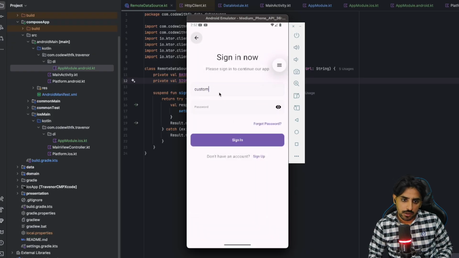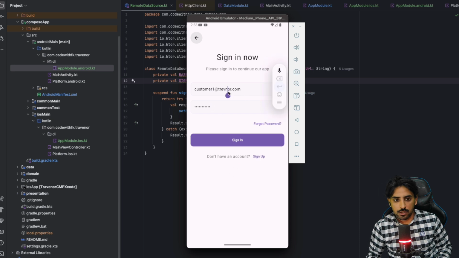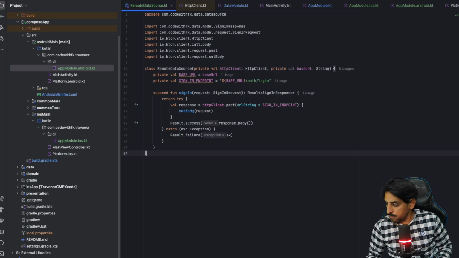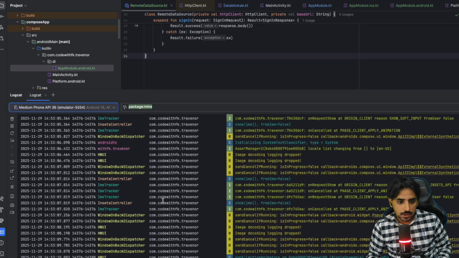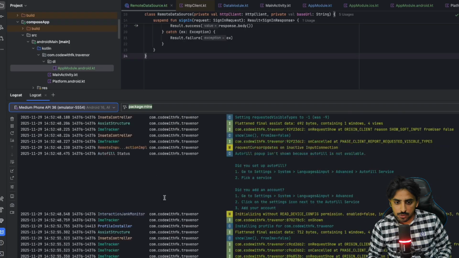Now I'm going to say customer1@ravnor.com. Password is PASSWORD123. Sign in. And this time when I sign in, we don't see any results over here, perhaps because of, just copy this. But I believe if we go to the logs, we should see a success response somewhere.